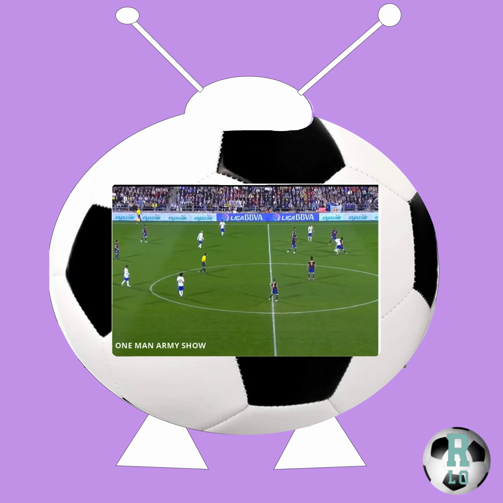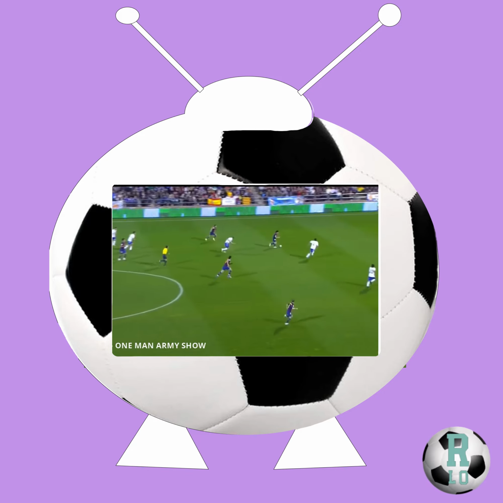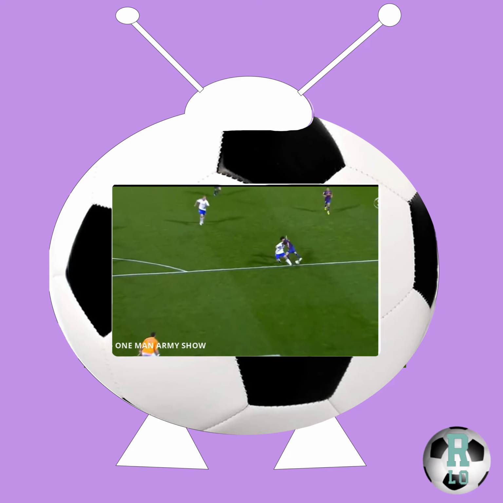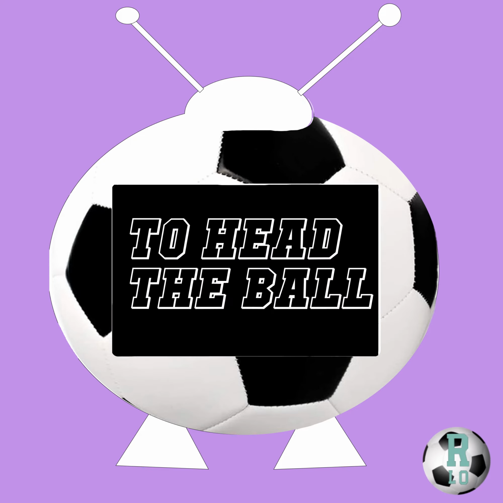To dribble. Messi's got the ball. He dribbles it past the first man. He's running down the left wing. Oh! He dribbles it past another man. Look at that skill.